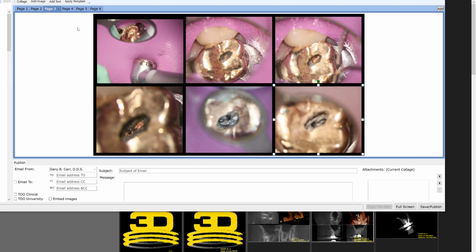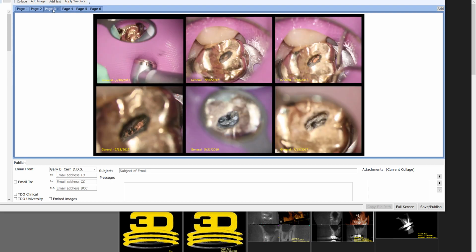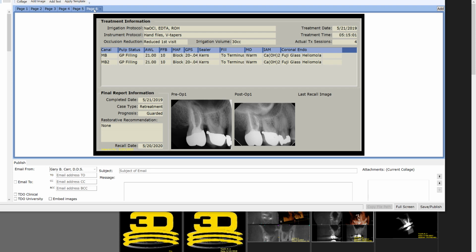The other functionality is the show dates. So this is the pre-op and post-op. I want to show dates, so go up to Add Text, Show Labels. It automatically dates all of the images in your collage, so you don't have to do it yourself, and this makes it easier to make sense of the story that you're telling with your images.